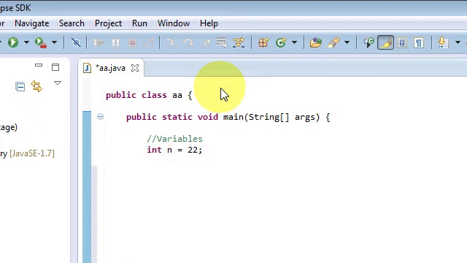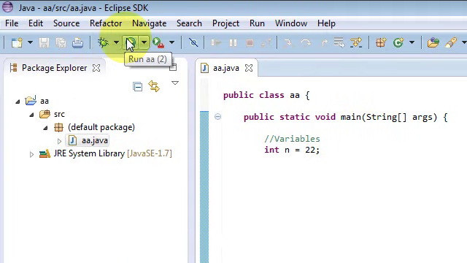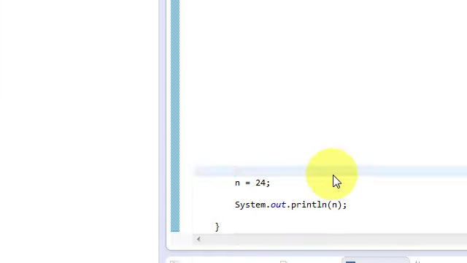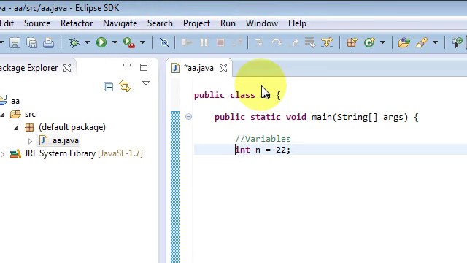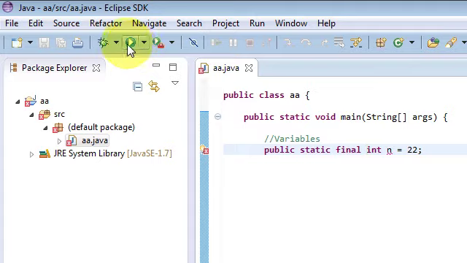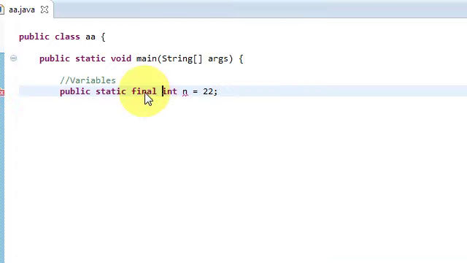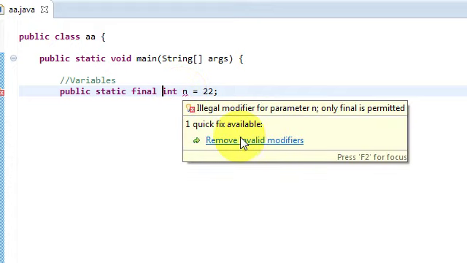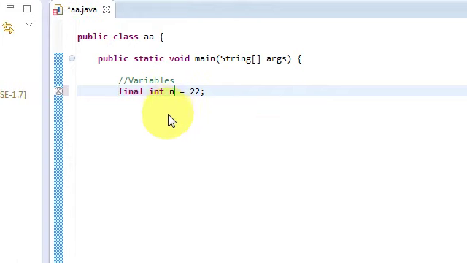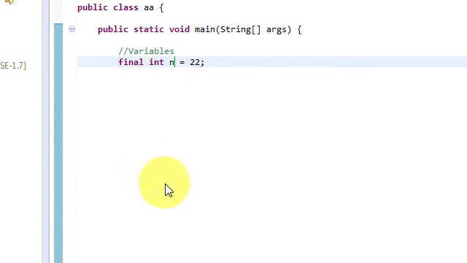You can just put n. You don't have to put int, because that'll give you an error. You want to put n equals 24. Now if I was to print this out, it would print out 24 because we're overwriting this. But if I was to do this, it wouldn't let us overwrite it because it's a final int. You get me? So that's what it is.